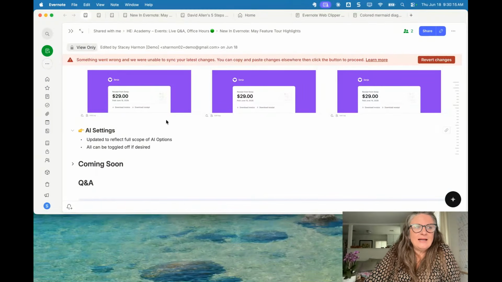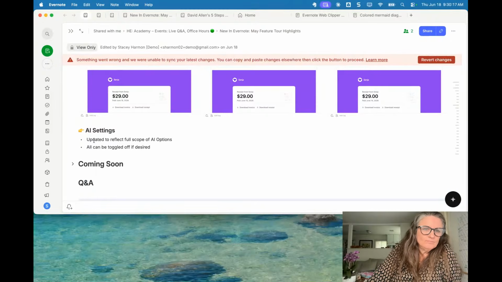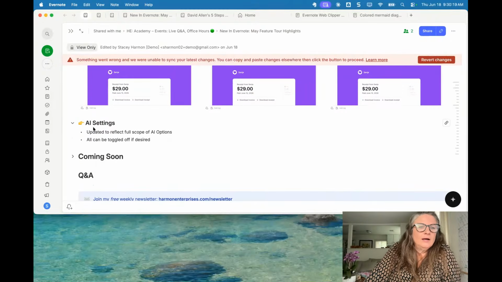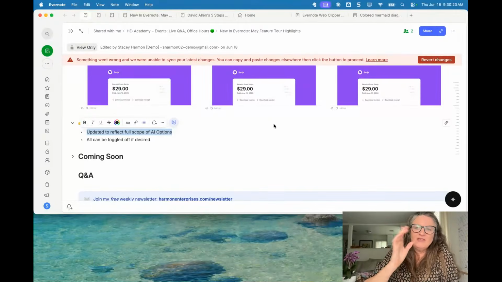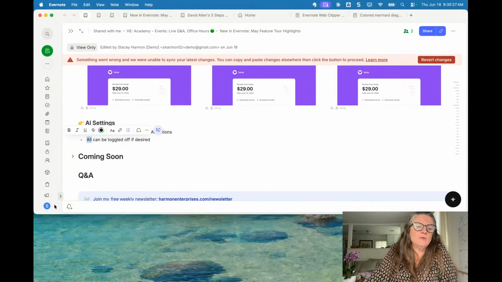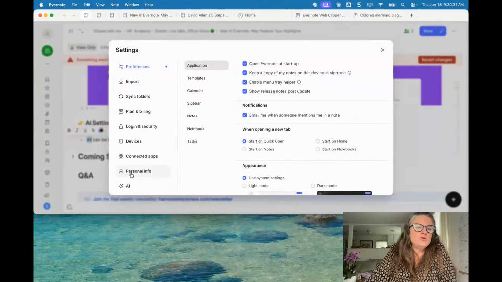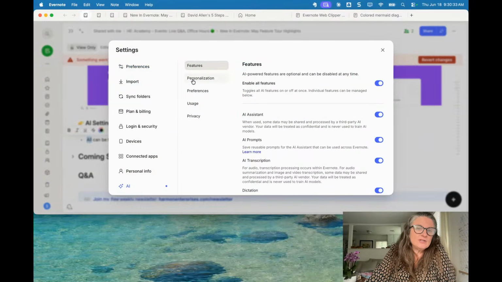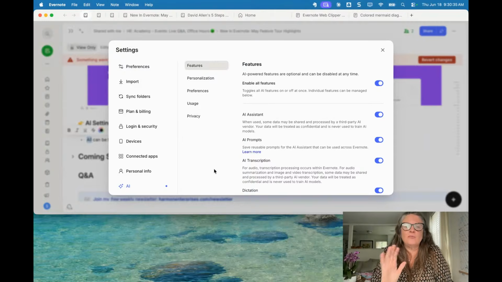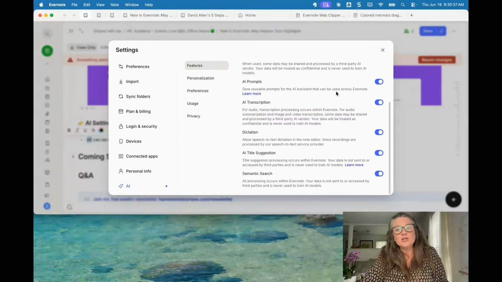All right, AI settings. I just showed them to you, but they've been updated to reflect the full scope of the AI features in the app, and they can be toggled on and off as desired. So I'll remind you how I did that. You go to your settings here, settings. You go to AI, which has been promoted, and you can see that this is a growing list of preferences. By default, all of them are turned on.